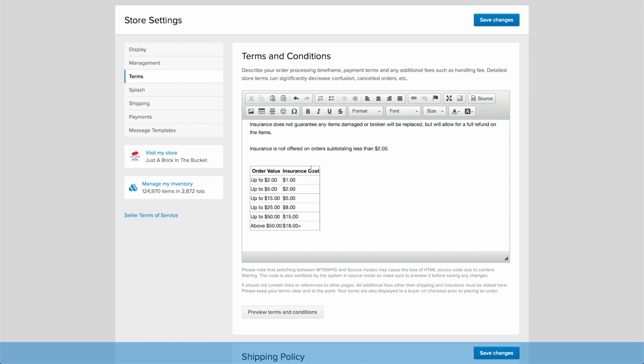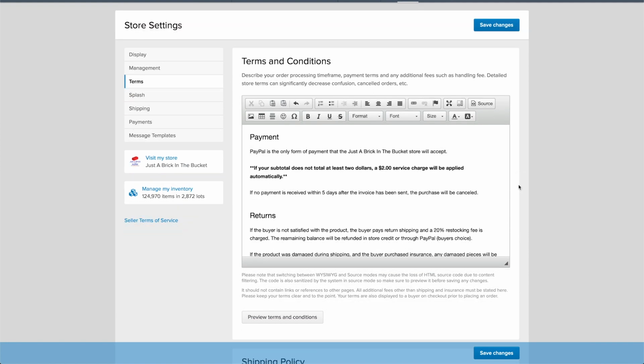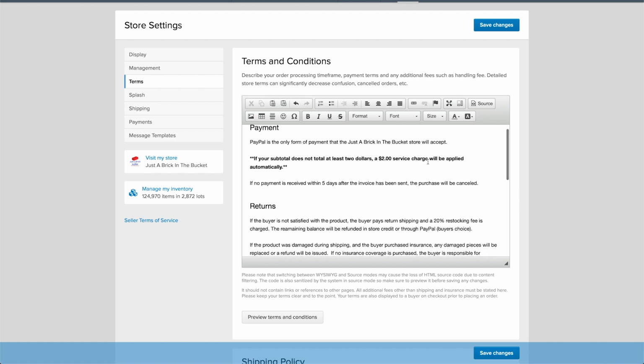You can add photos and stuff, but as a reminder, this is your terms page. This is not something a ton of people are going to go read and expect it to look super pretty. This is just stuff that's very basic. You just need to tell them, for example, payment.